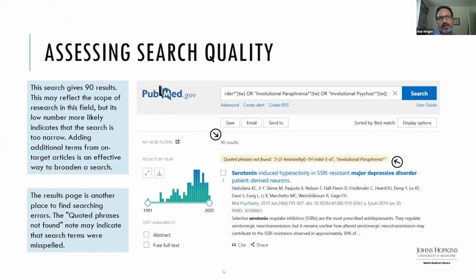So this is what your PubMed result looks like. We only found 90 results from this really early draft search. That's a bit of a red flag. It could be that there really are only 90 or 100 or so papers on this topic. This really might capture the scope of it. But it's more likely that we need to do some more work. So we need to iterate the search and add some more terms based on the on-target results we're seeing in the result set we get.